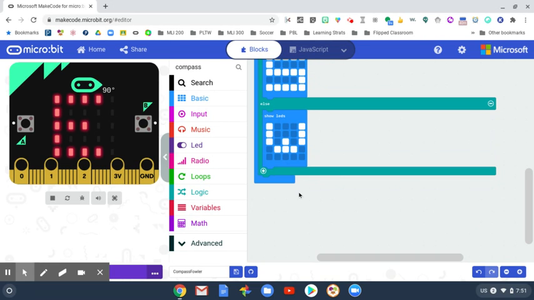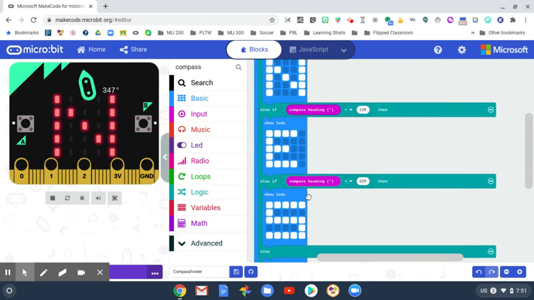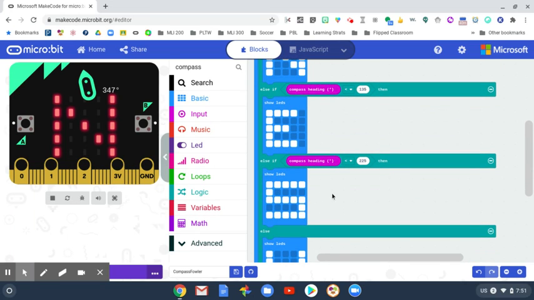So that's my program. Let's see how it works right now. At 90 degrees, it's east. If it was facing south, it would be showing an S, a W for west, and an N for north. So there we go. We've written our code. Now, to turn it in, we need to go to Google Classroom.